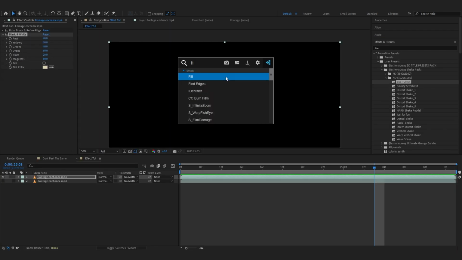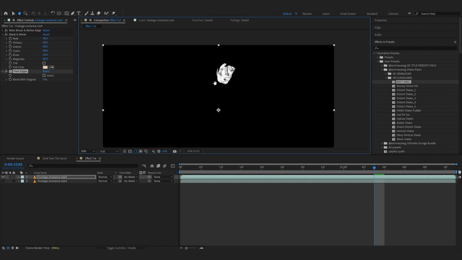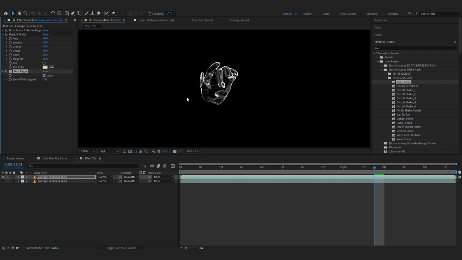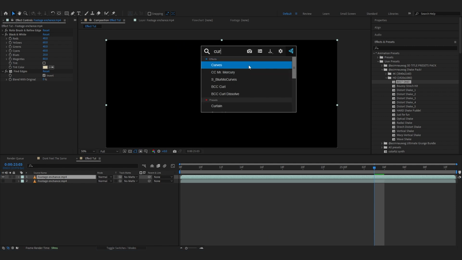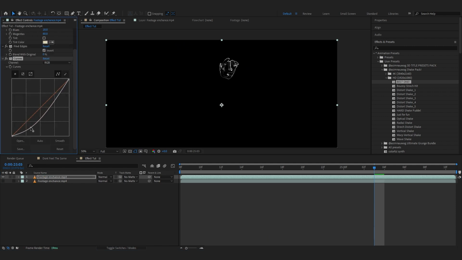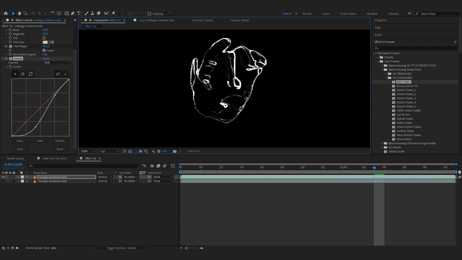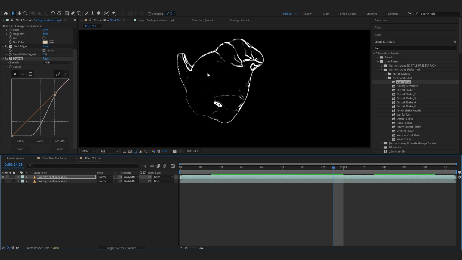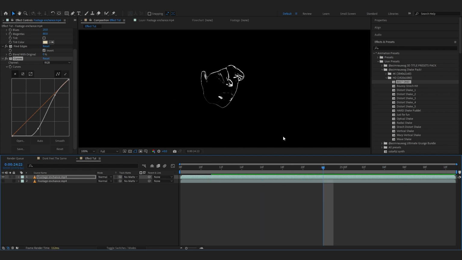But anyways, after that we're gonna add Find Edges in here, so it detects the edges. Then you can just hit invert to invert the colors. After that you can add Curves and lower the shadows a little bit like this, or you can even bring up the highlights a little more so all the little lines disappear, something like this. So we pretty much only have the find edges on the edges of the rotoscope.